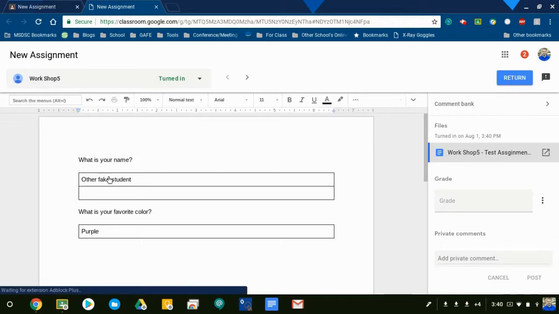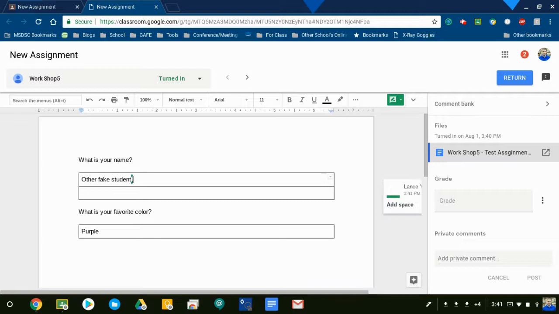And so now I can see that this is the student that I'm looking at right now. I can see their response. If I want to give a comment, I can give a comment. If I want to give a grade, I can give a grade. There's lots of different options here. It automatically places me in suggestion mode. So when I start typing, it puts things in as a suggestion instead of an actual change.